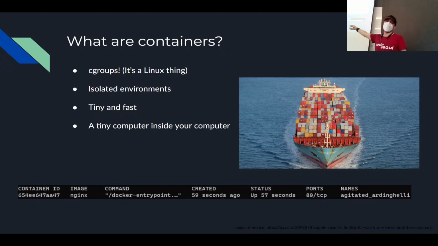So you can see that when you run a container, it generates a container ID, which is just a random set of numbers and letters to identify that container. It tells you what image the container was made from, which blueprint that container was made from. It lets you know what the main process command is that's running. And then it tells you how long ago it was created, how long it's been up, or if it's not up, what ports are available if necessary, and the name of the container.